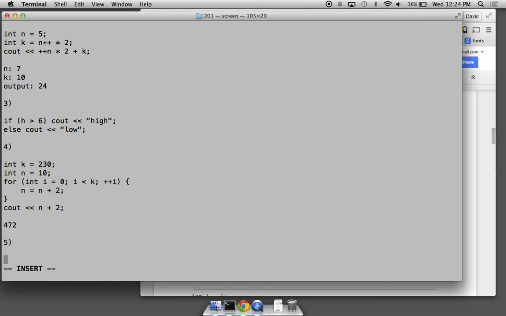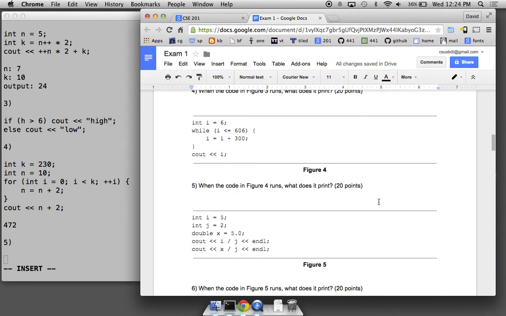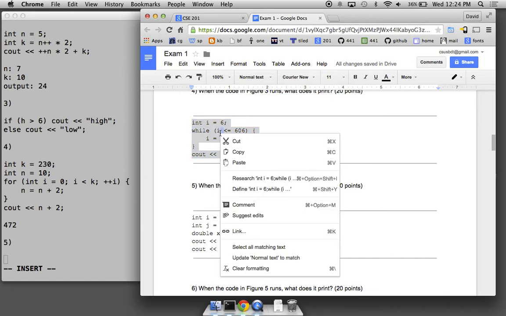Any questions about that process? Okay. What about 5? When the code in figure 4 runs, what does it print? Well, these are all very similar.